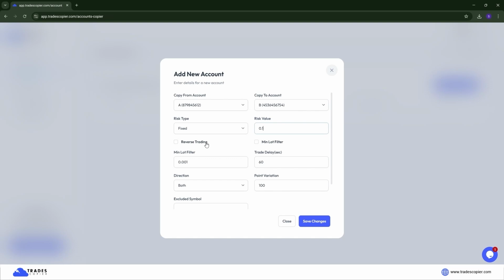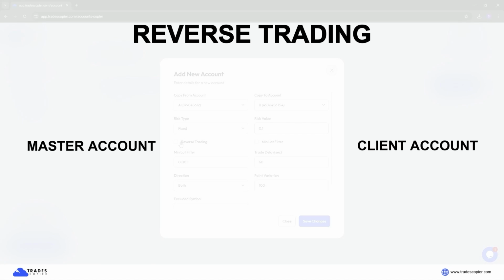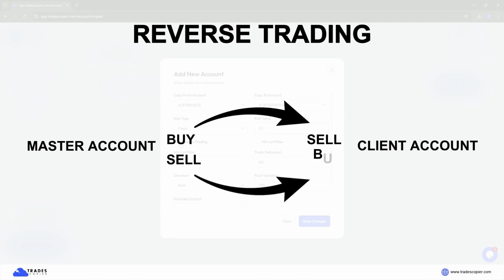Here we have the reverse trading feature. Reverse trading is a strategy in which the client account automatically takes the opposite trade to the master account. This means if the master account places a buy order, the client account places a sell order, and if the master account places the sell order, the client account places the buy order.